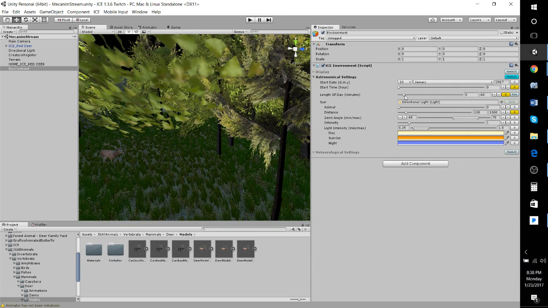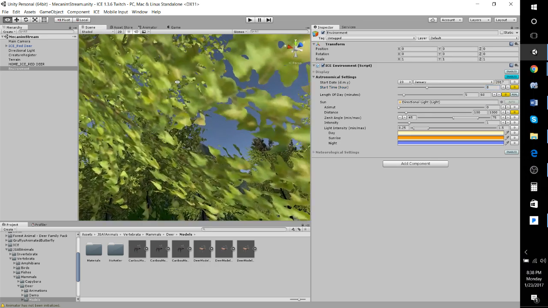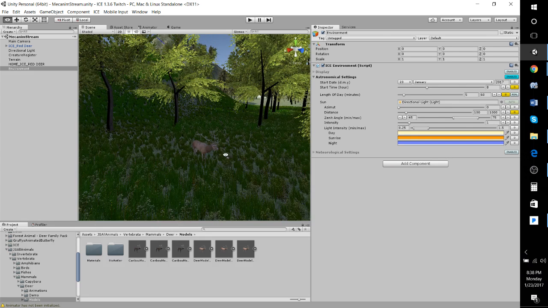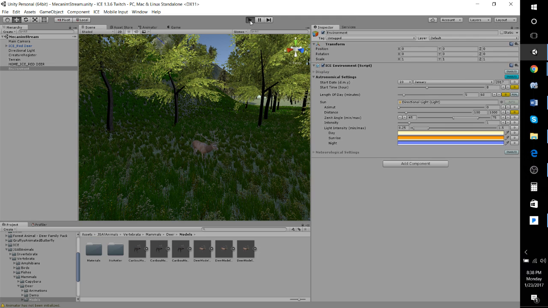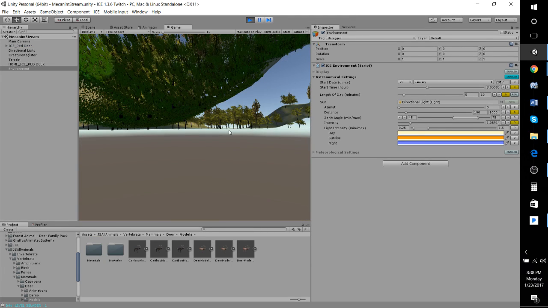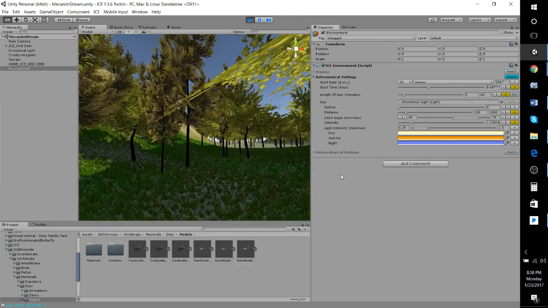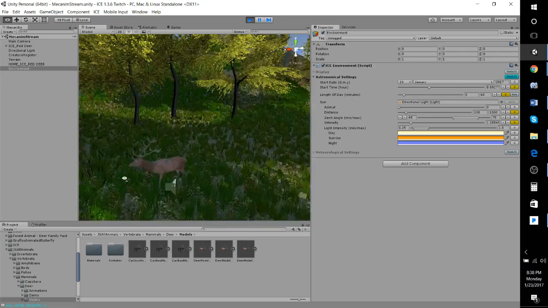So we want the start time. I'm going to set the start time to about 8, so it's in the morning. The length of day in minutes is by default set to 5. Alright, that's good, so that'll work. Now if we press play, you now have a time of day system. A nice simple time of day.